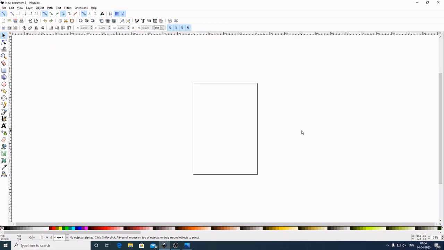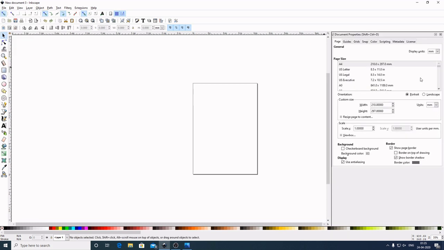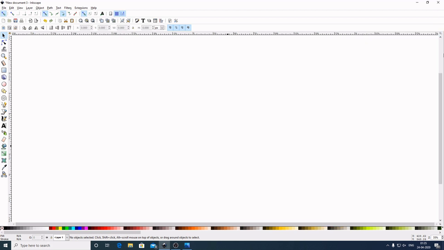Let's get started. Open up Inkscape. Now first I will go to File, Document Properties. Display units I will set to pixels, unit also pixels. Border: show page border, I will uncheck this one, cancel this one.